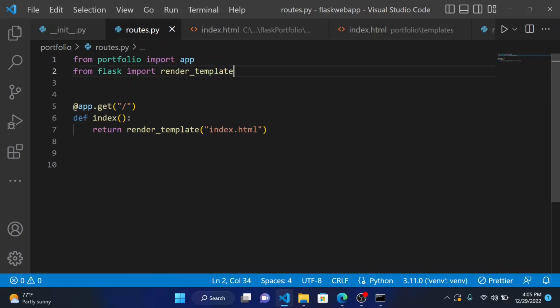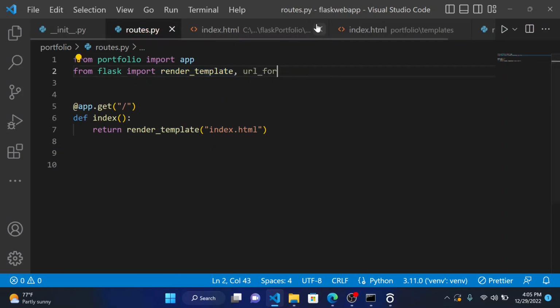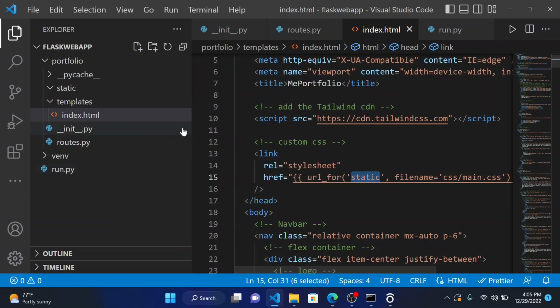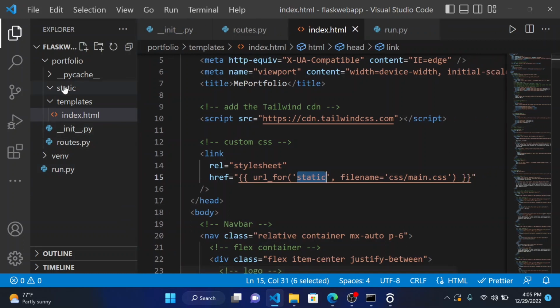So I need to go in here and say comma and say url_for, and just make sure I import that. Okay, let me close this for now. I'll only be using this file right here. You're saying the url_for, and you're saying this is from the static folder. Again, the folder name is going to be static. Let me open up my side panel. You're referring to this folder right here called static, and you're referring to a file called main in a folder called css. So in a folder called css, we have a file called main.